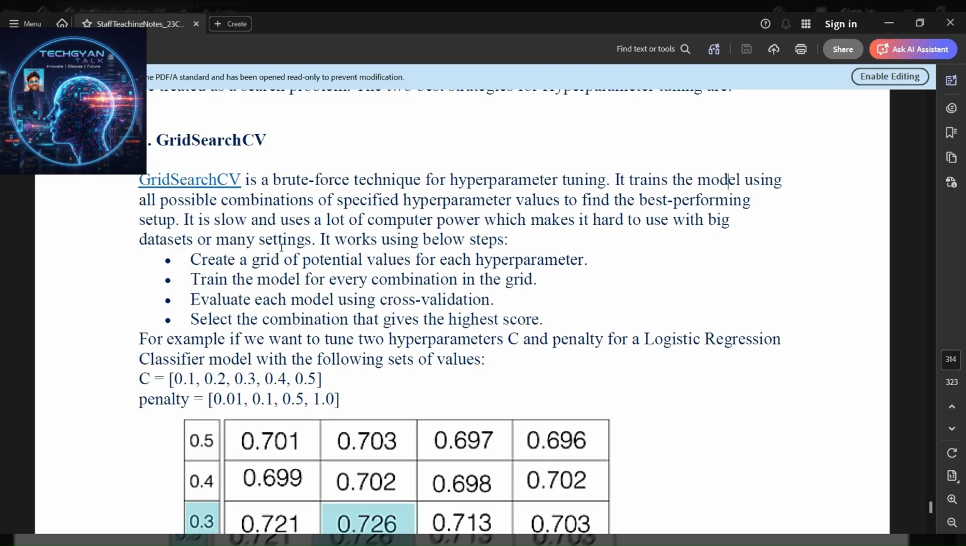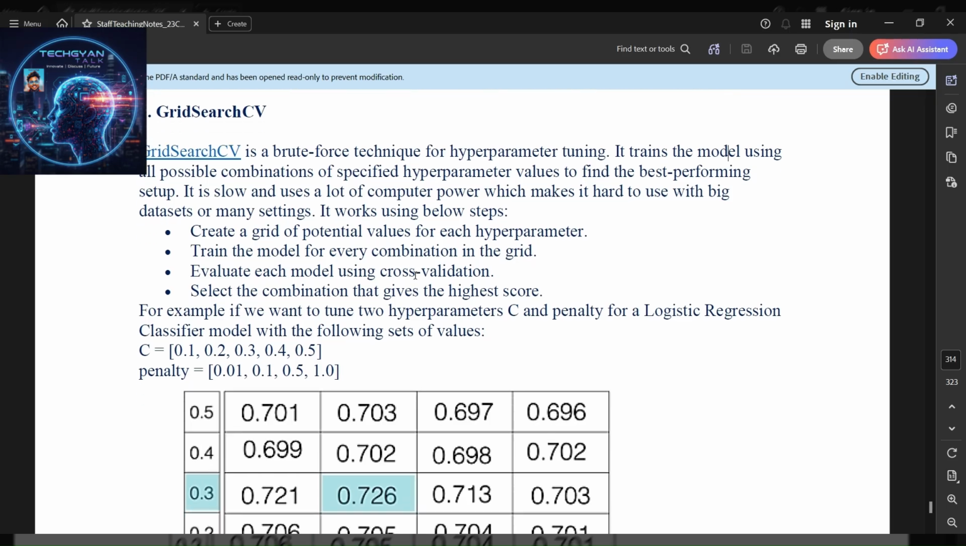steps. Create a grid of potential values for each hyperparameter. Train the model for every combination in the grid. Evaluate each model using cross-validation. Select the combination that gives the highest score.